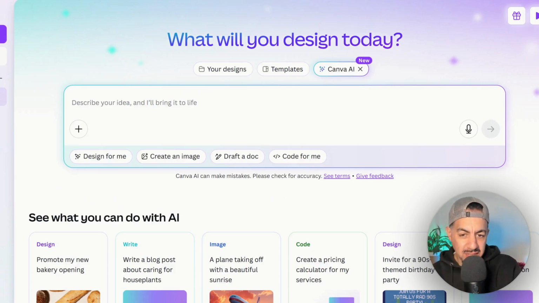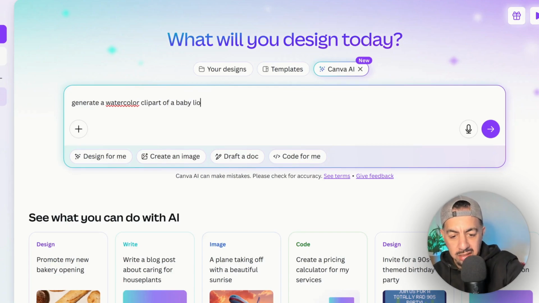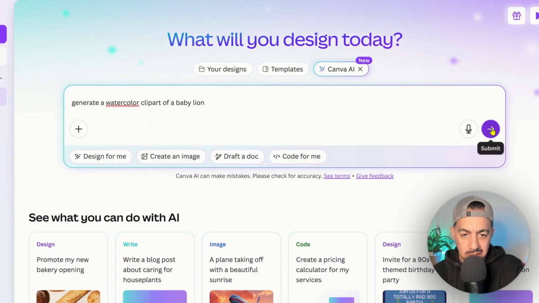So firstly, you can say design for me, right? So I don't know, it could be an AI design, let's say, that you want to generate. So I don't know, generate a watercolor design, or let's just be specific, clip art of a baby lion for nursery, or well, just keep it for baby lion, right? And then I'm just gonna click the submit button.